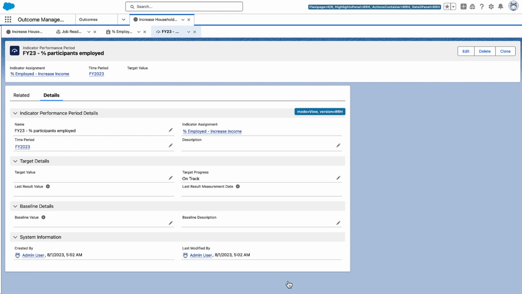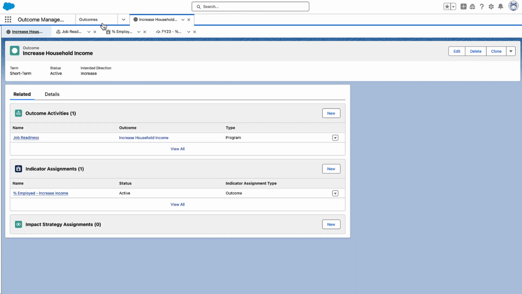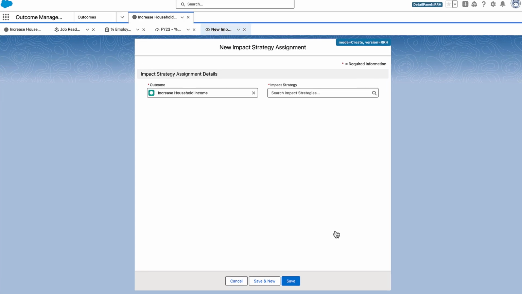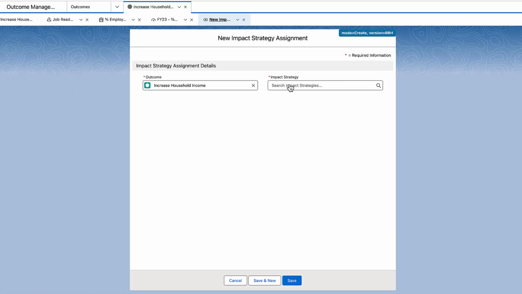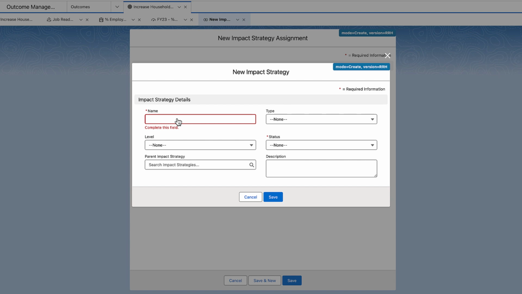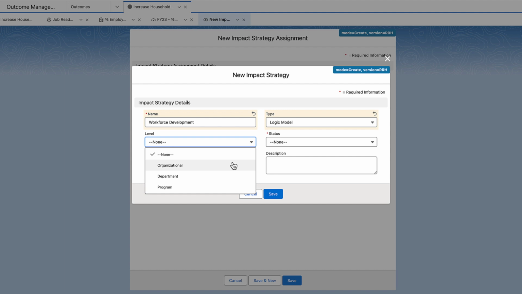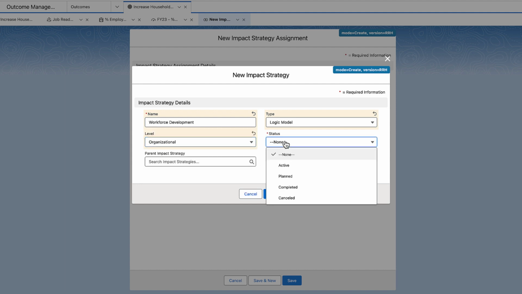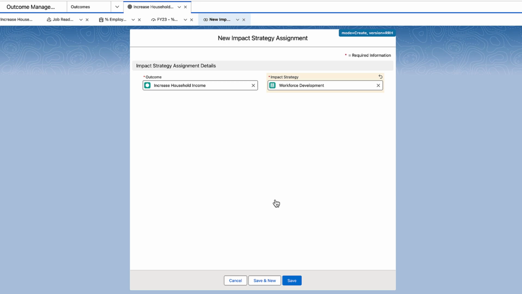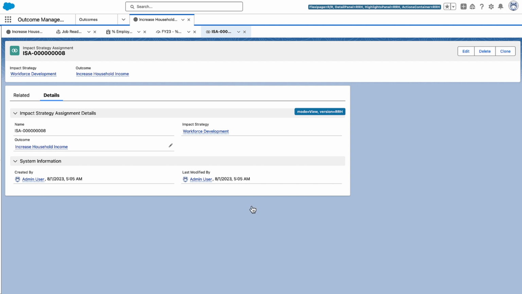To see how her outcomes are contributing to the organization's logic model, Rosa links the outcome to their workforce development impact strategy. The workforce development impact strategy gives her a holistic view of the organization's internal strategy. Separately, she can use impact strategies to group outcomes that funders or other external stakeholders want her to report on.